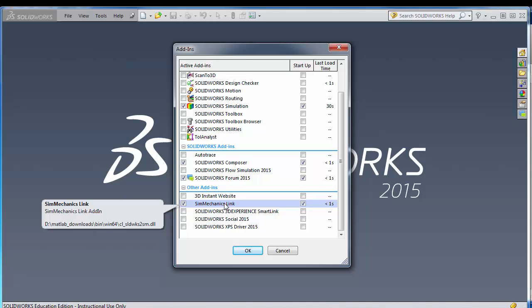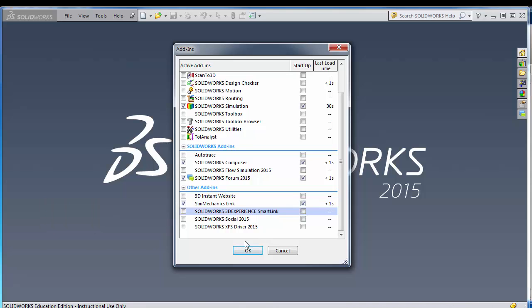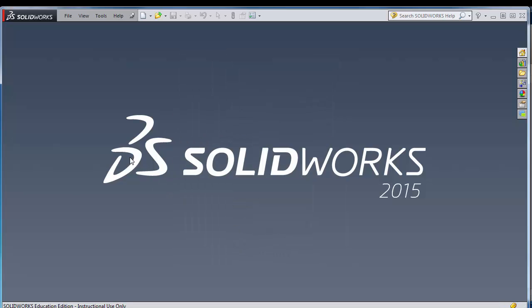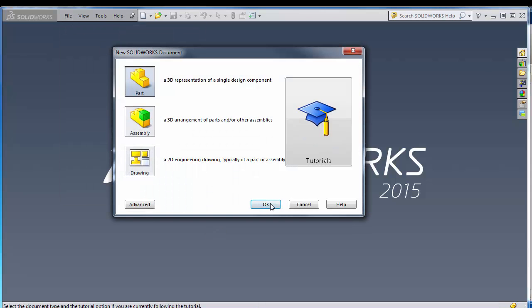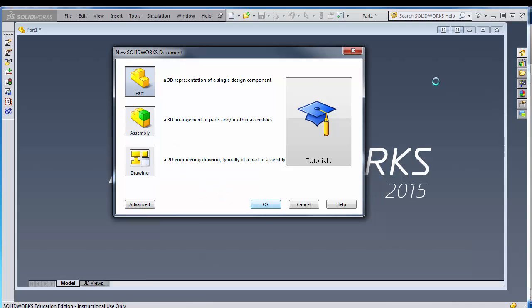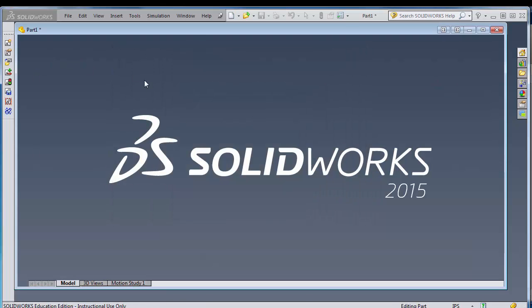This allows us to export SolidWorks assemblies as .xml files, which SimMechanics can use. So click OK. All right, now that we have everything set up, we're going to model a simple pendulum here in SolidWorks, and then we're going to port it over to SimMechanics. So I'm just gonna make a new part here. Just let that load.